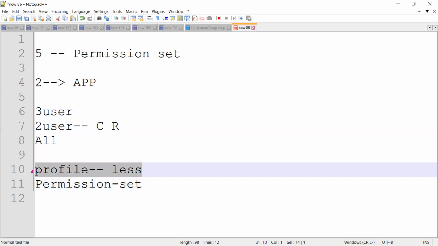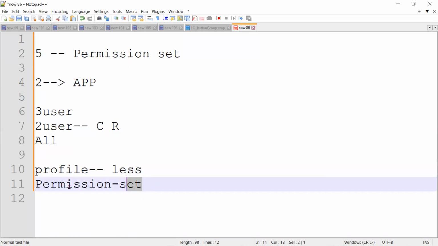Usability of the profile should be less, because we should always create a profile with less access and extend the access. You can create n number of permission sets, so if they have multiple requirements, you can create them.